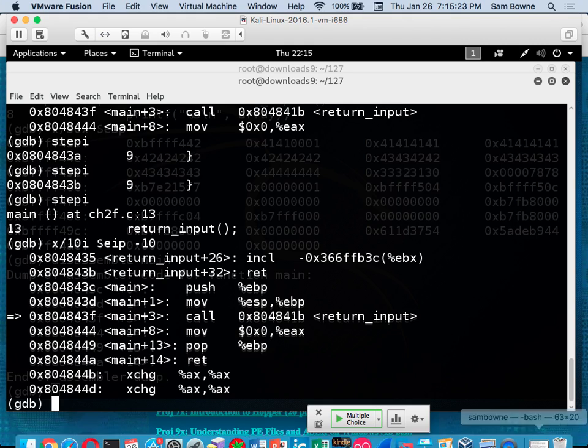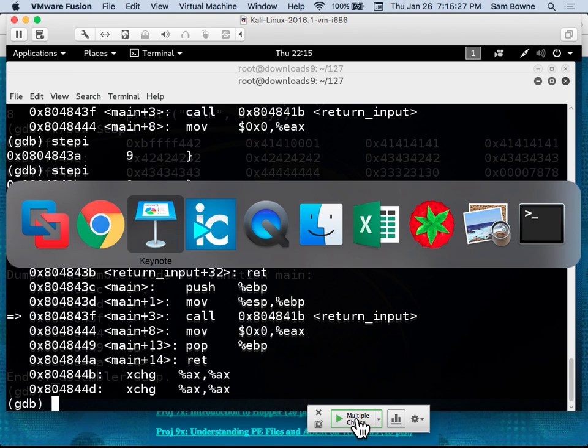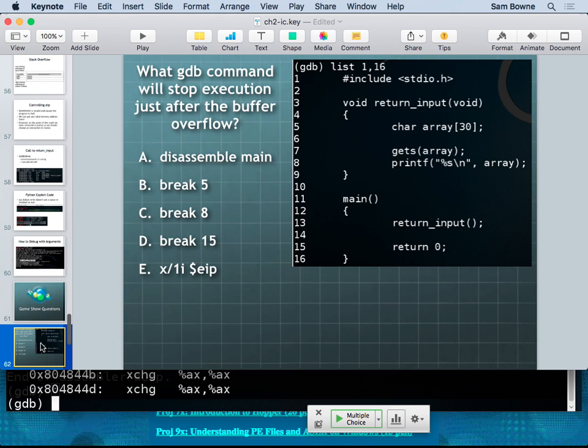Questions are good? All right, so let's just try some of these iClicker questions. This thing should be running. Run, I say, there we are. All right, so what's the command that will stop execution just after the buffer overflow?